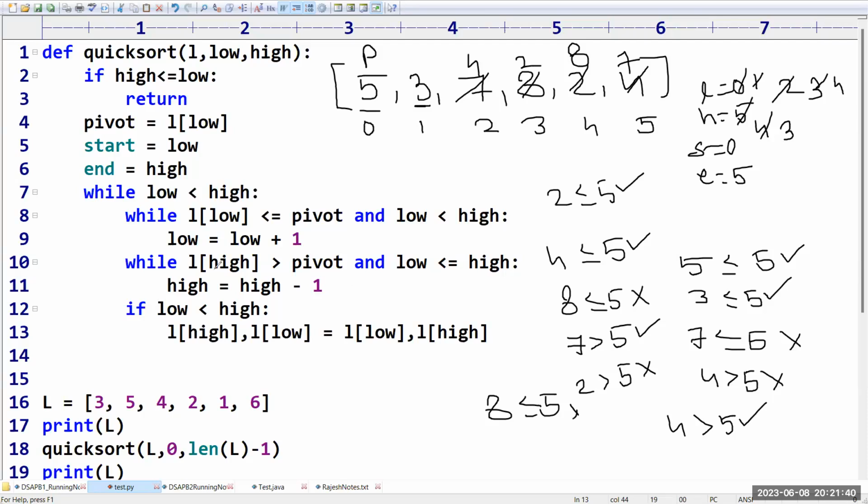Okay. Then again L of high. L of 3 is nothing but what? 2. Is it greater than 5? Condition not satisfied. It will come out from this. Is low value less than high value? No, right? Then it won't perform swapping.